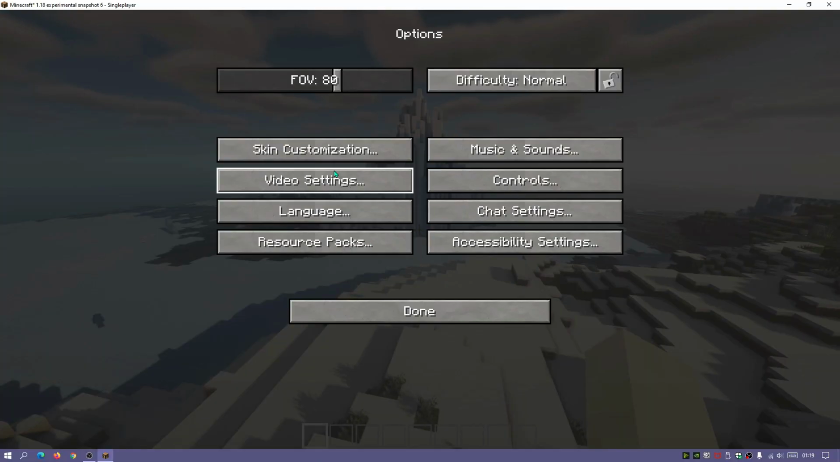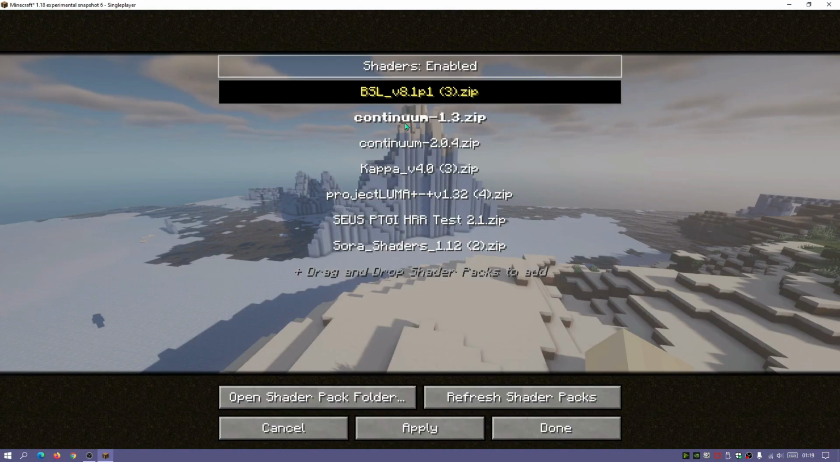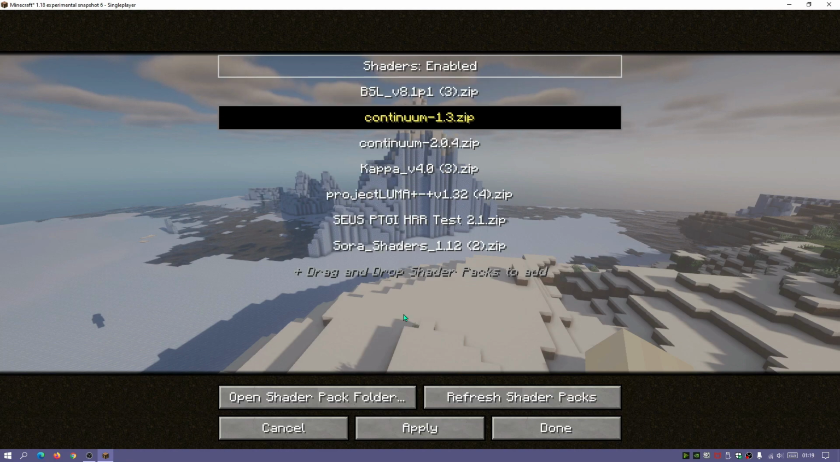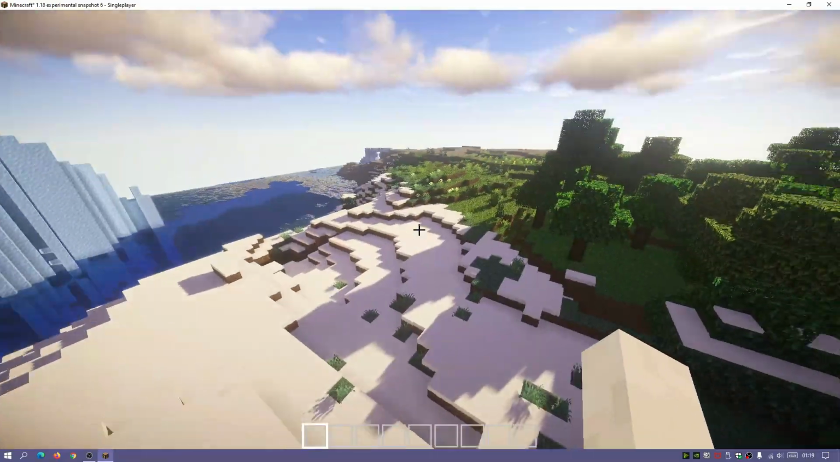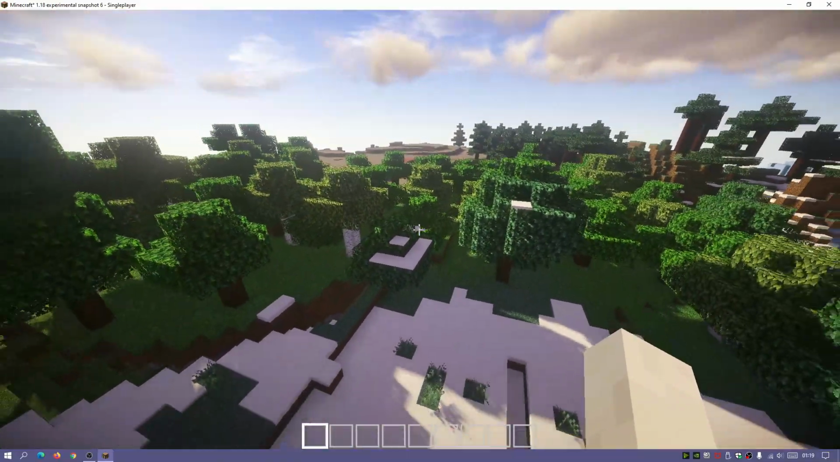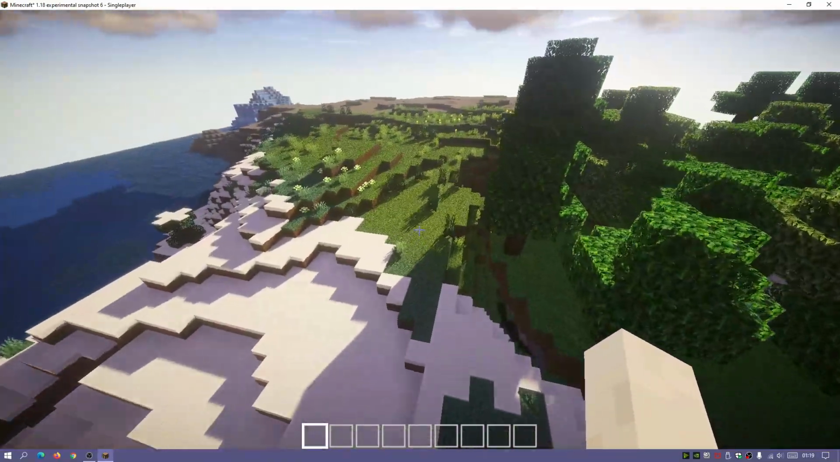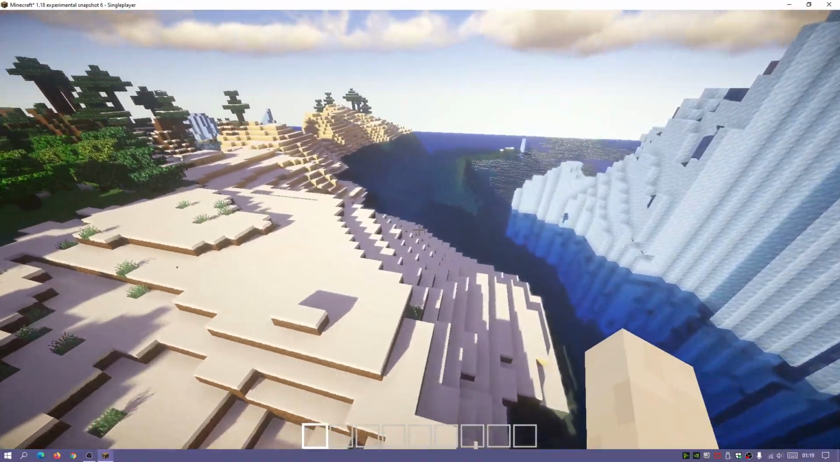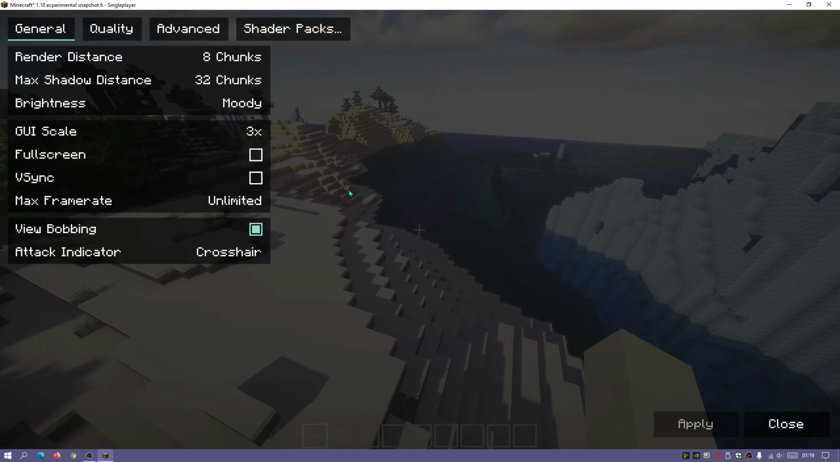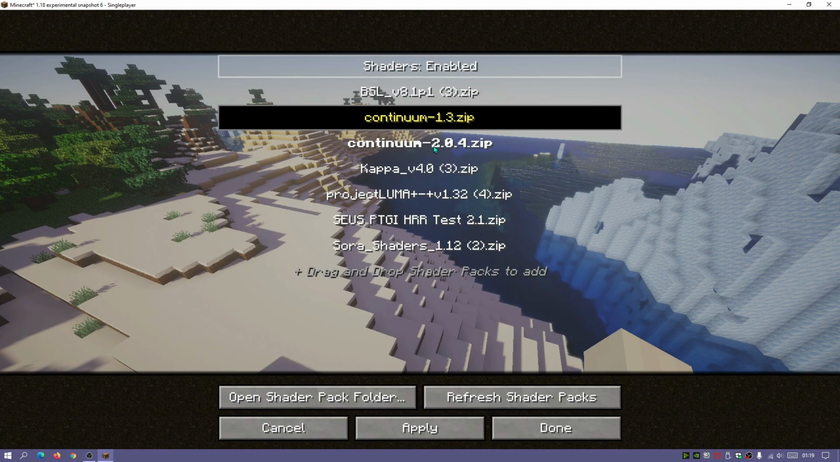Let's go and have a look at the other Continuum shader, which is version 1.3, which is an older version of Continuum. And let's have a look how that one looks as well. So you guys can see that it looks slightly different. We do have some different looking textures as well, and some different looking water graphics as well. I would recommend that you do use the latest version of Continuum, which is version 2.0.4.